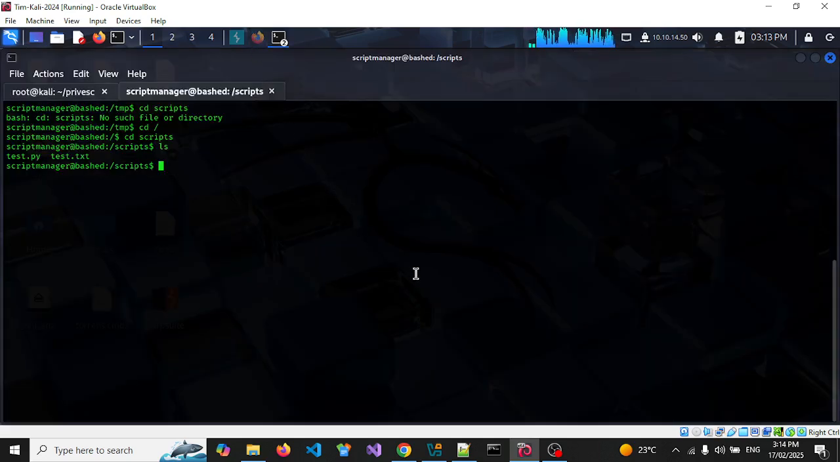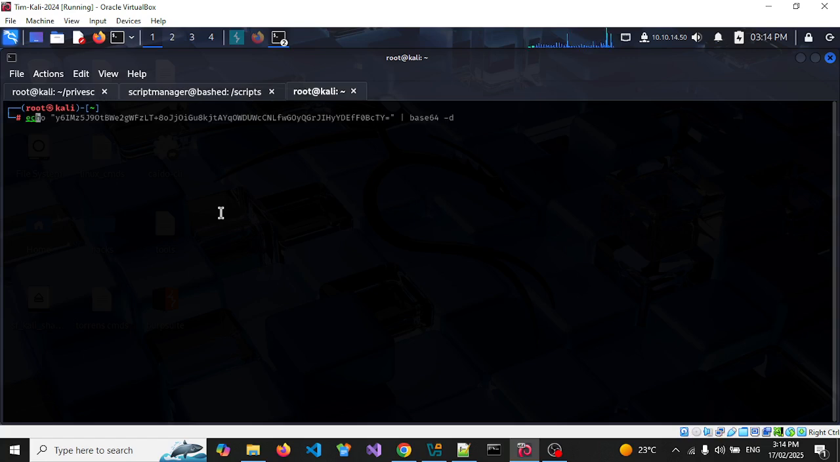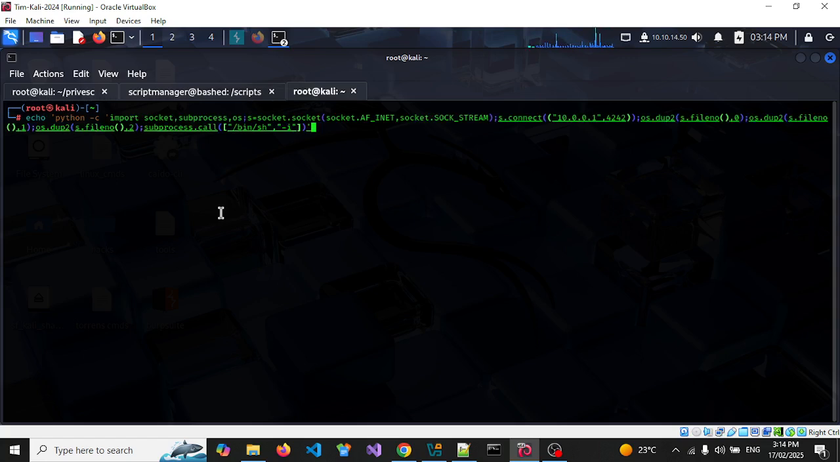Go back to our target, and we'll do an echo, and we'll paste it in there. No, it's not going to work, so we'll have to open a new terminal. Do echo, paste that in there. We've got to get rid of the Python part of it, so we'll do Control A. We don't need Python -c in there. Okay.